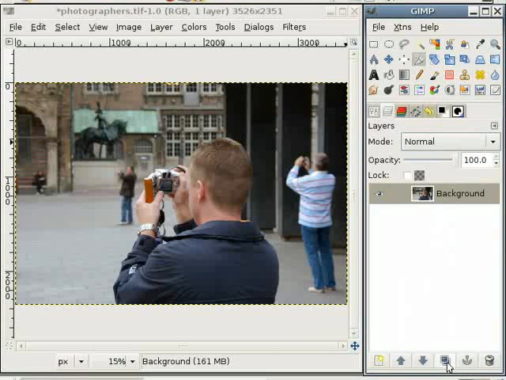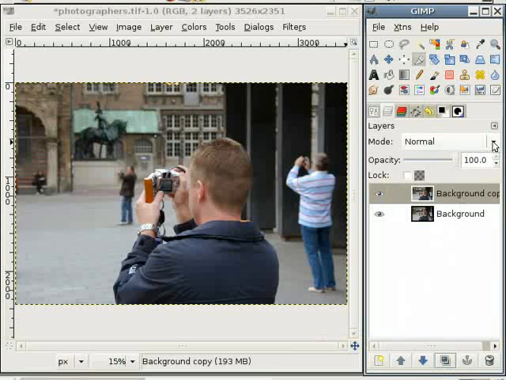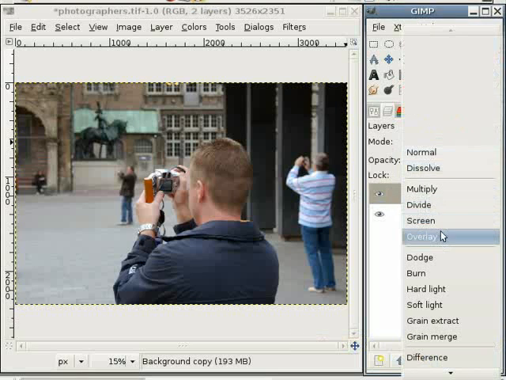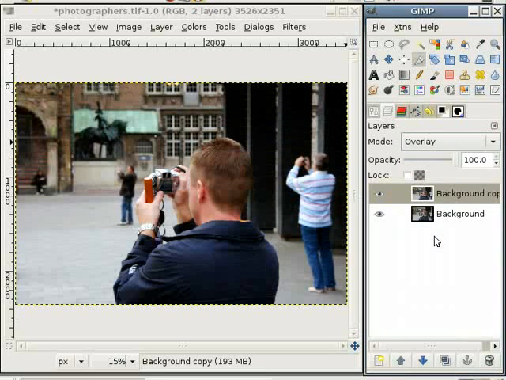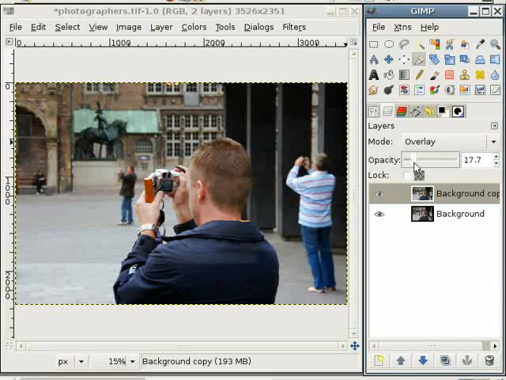I simply double this layer here and change the layer mode to overlay. And you see it's a very strong effect. I don't want to have it that much. Now I slide the opacity slider down to a value where I think it's looking good. Bit more perhaps. I think this is good here.